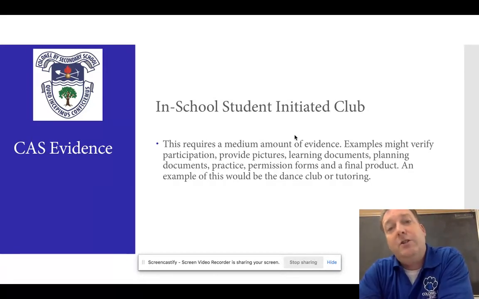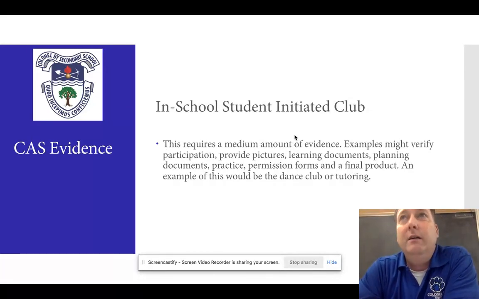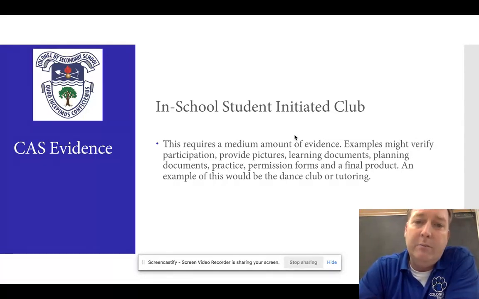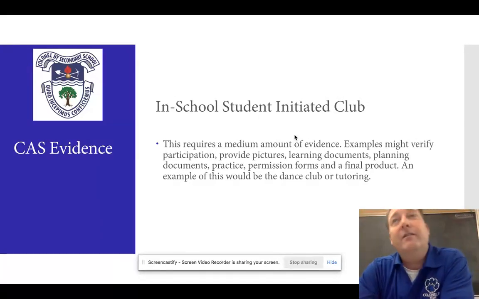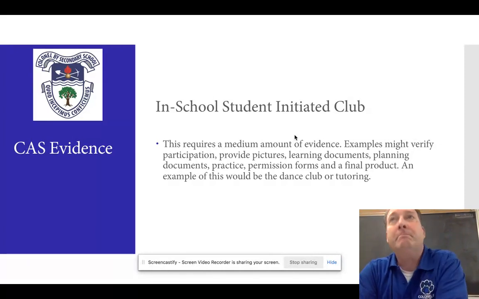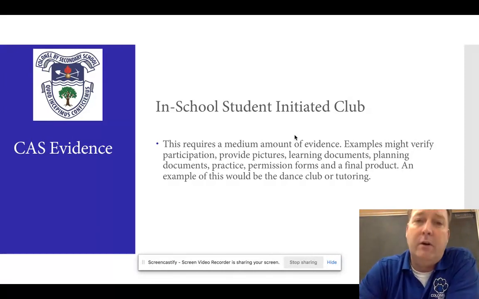If it's student initiated, though, you may possibly need additional evidence. Now, if it's something like the dance club, well, again, it has a final performance, so I'll be able to see that final performance. That is the evidence in and of itself. And you can, again, upload clips from the final performance, and that would work.